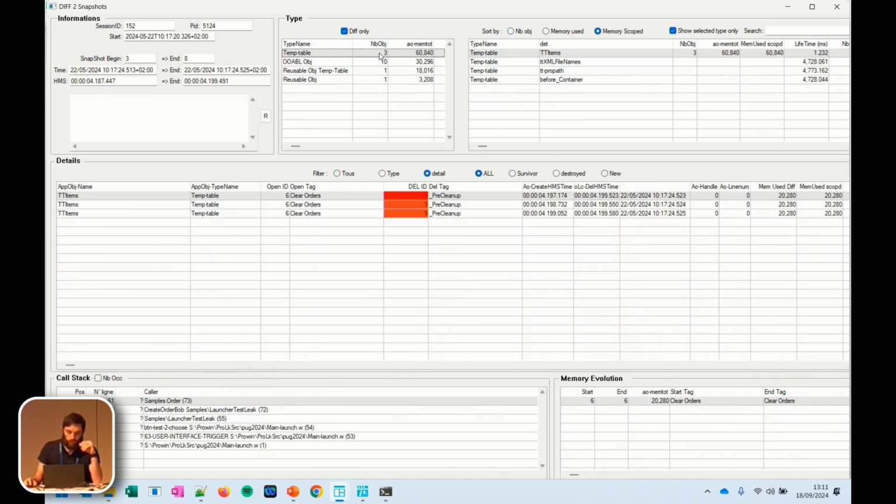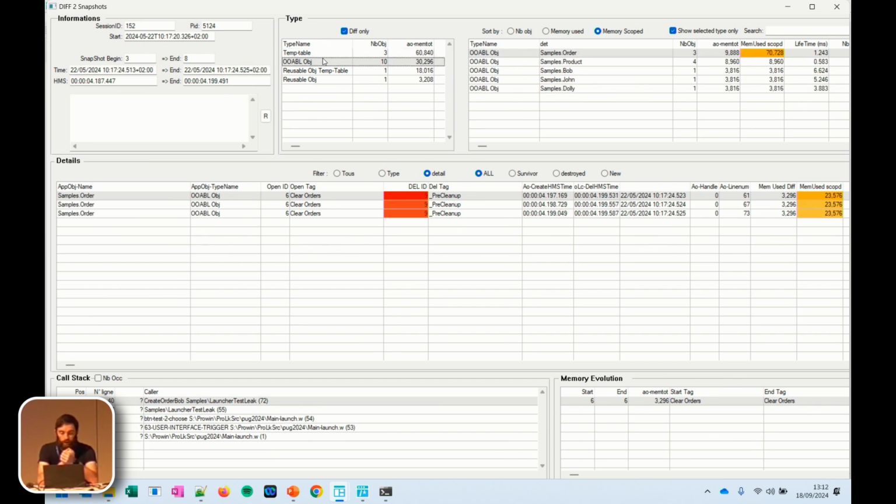So here, you can see the object types that stay in the session. I can see that I've got 3 TT and 10 ABL objects. If I go to the detail on the right, you can see I've got 3 orders that use 70 megabytes of memory. And if I check under those 2 lists, I can see those objects one by one.